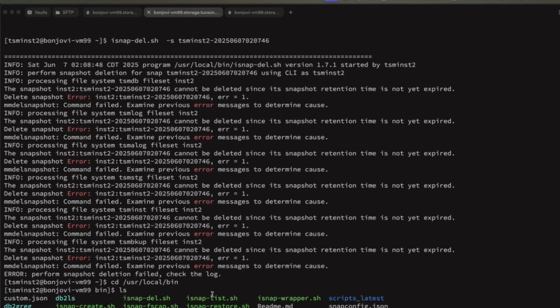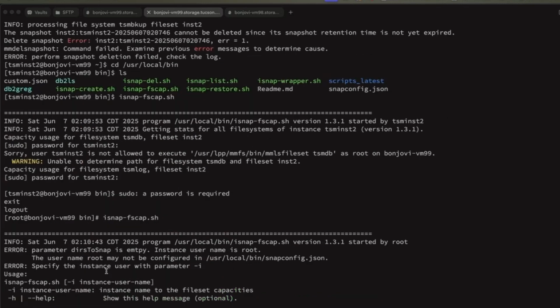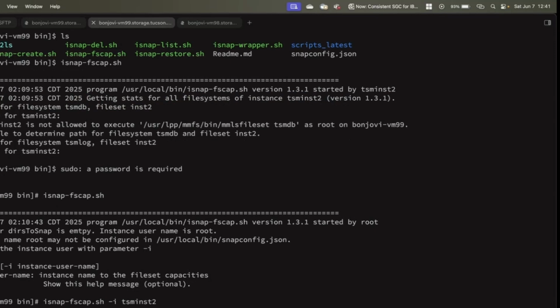So let's talk about the fscap script. This script is used to display the file system usage information to know the statistics of the file system. Here we want to know the statistics for the TSM-inst2 user, so we have to specify that here. Now it is iterating through all the file systems and giving us the file allocation stats.